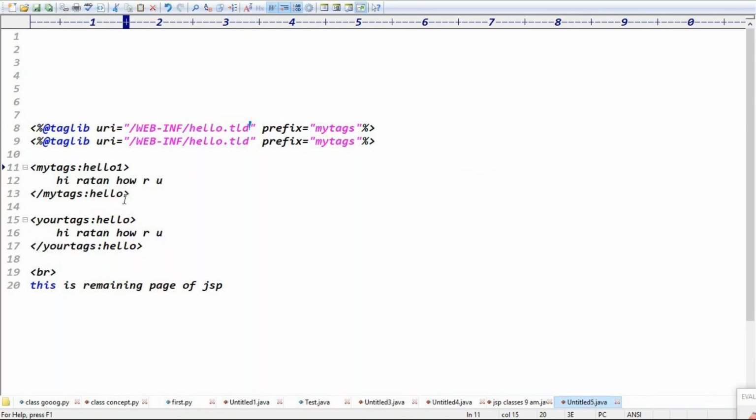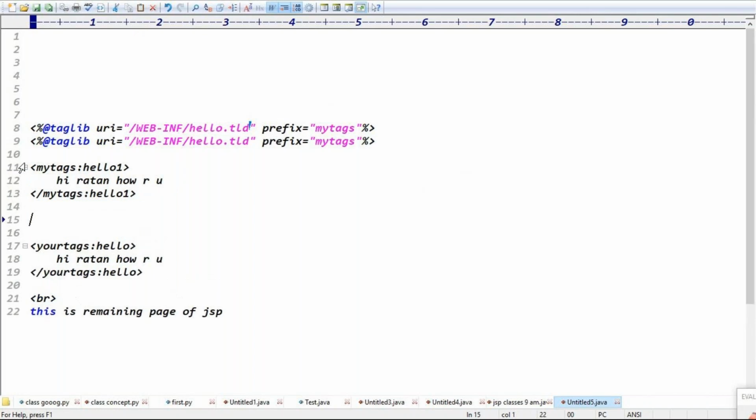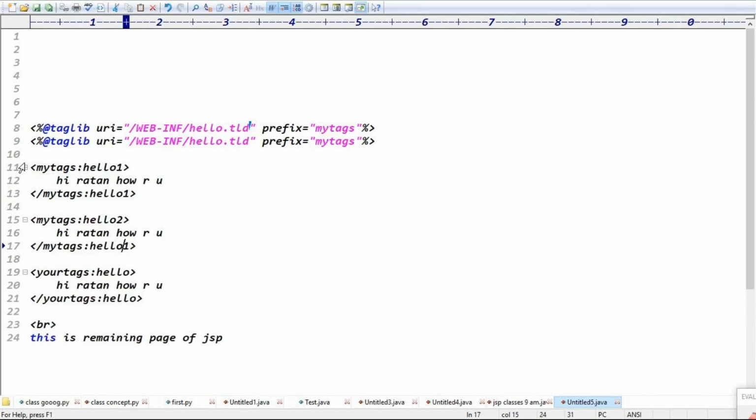This is hello1 and this is hello1 closing. Observe carefully: hello1 and hello1 closing. The next one is hello2 and hello2 closing. Guys, in this case, tell me, mytags is a prefix. How many tags does my prefix contain now? Two tags, right? This two tags' information is present in which TLD file? Since the prefixes are the same, the hello.tld file will be checked.